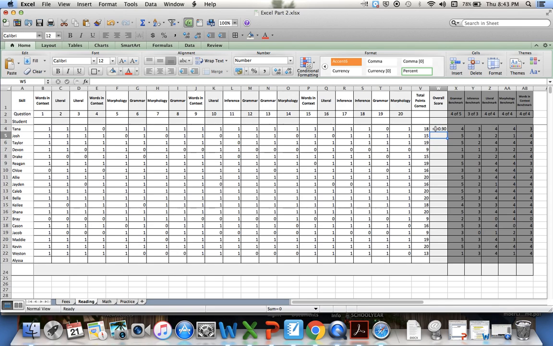However, that does leave it open for errors later on if you were going to be making any changes to Tana's test. So let's say we have our students making corrections for credit on anything they got wrong. If Tana goes in and corrects her two questions, her words in context and her question 19 on grammar, if she corrects those and I hit 1 and then 1, it's going to show that she now has 20 points possible. However, her percentage has not changed.